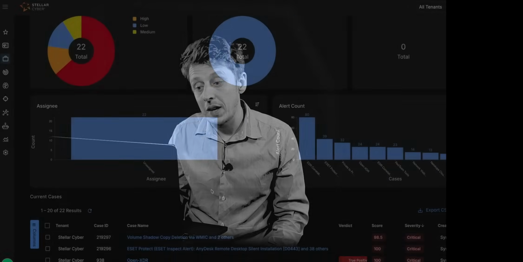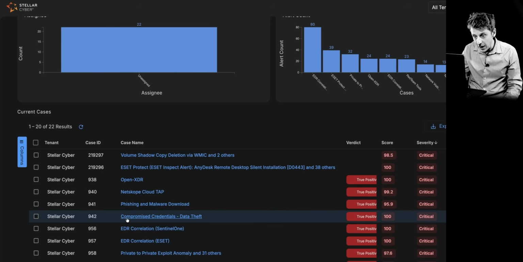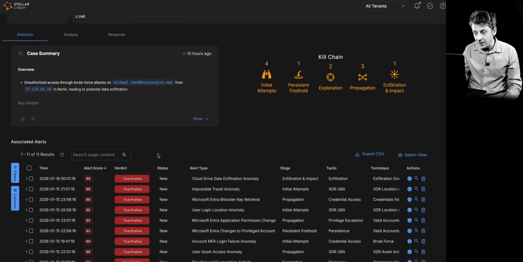Now let's look at a case that needs to be reviewed by a human analyst, a case that has been determined as true positive. So we are going to go back to that compromised credential data theft case. In this case, there are 11 alerts that have been correlated together. Let's look at this impossible travel anomaly alert.